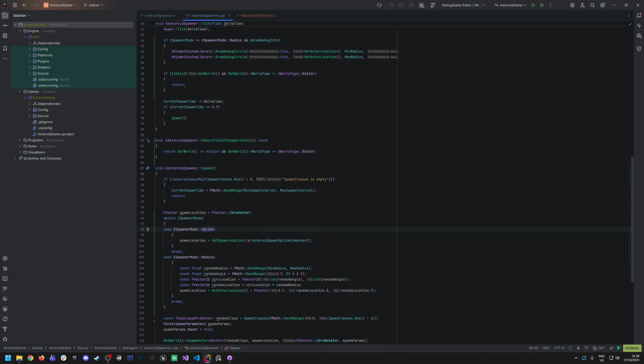For spline, I didn't really change anything, so the code is the same. The new code is inside this radius. First of all, I'm simply getting this random radius, then I'm getting a random angle, then I create a circle position, and this basically is cosine from random angle and sine from random angle. Because in trigonometry, when you have a point on a circle, x value is cosine and y value is sine. That's why I'm doing it here.